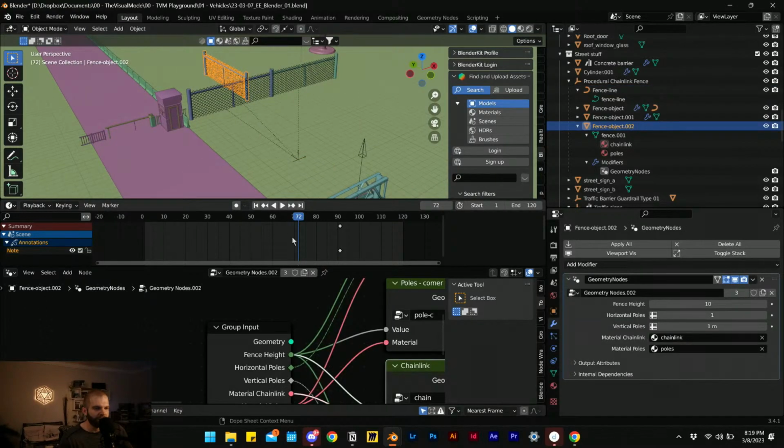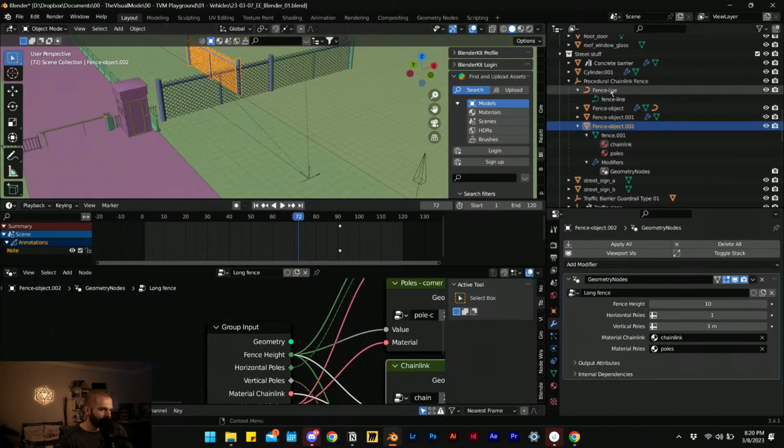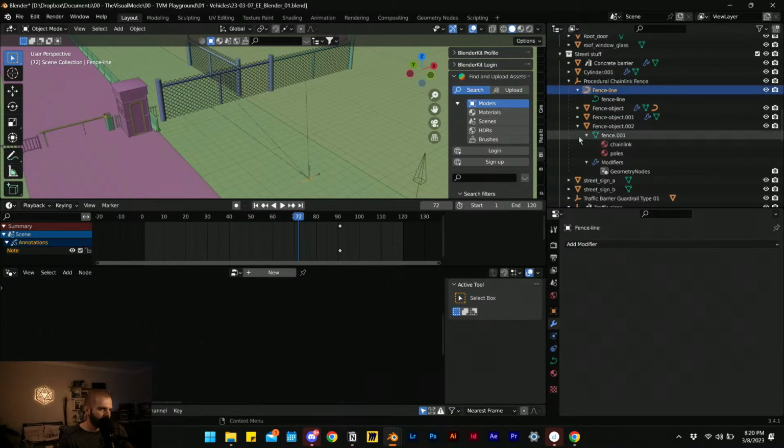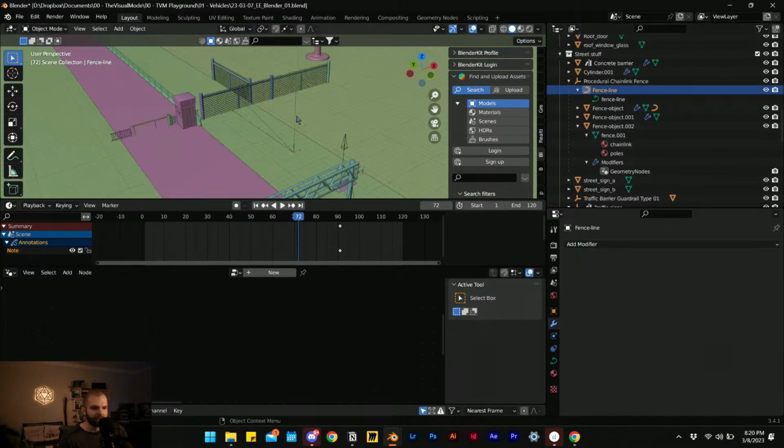And same thing with the materials earlier. We can hit this icon right over here and copy the node group. So right there, geometry nodes 003. We'll call this long fence, without an E. Long fence. So now we can make individual edits to this fence line and not have it edit the other fence.